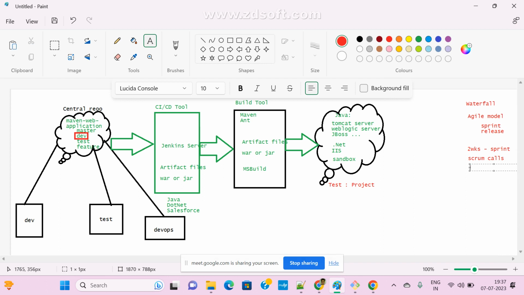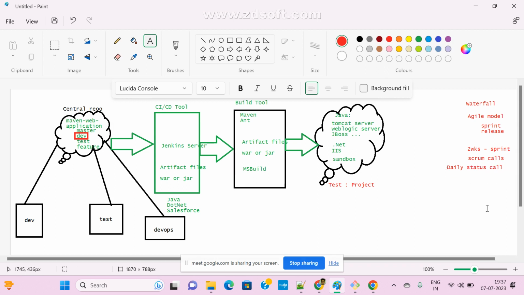Status call. These are the terminologies. Just remember, we need to remember all these words. This is the scrum call. Simply we are calling it scrum call. Scrum call is nothing but a status call, guys. So what did you do yesterday, what are you going to do today, and do you have any impediments, challenges, or issues? Any help?